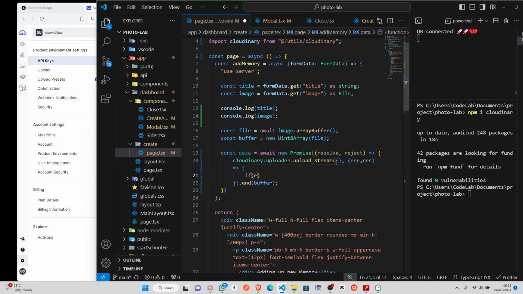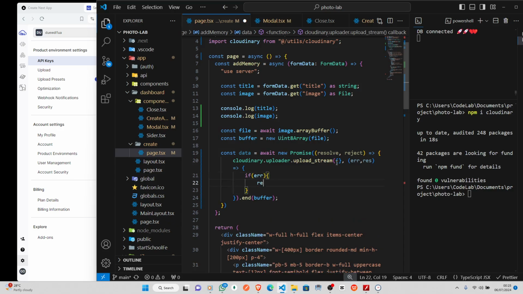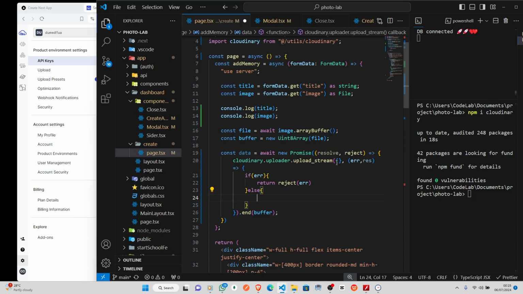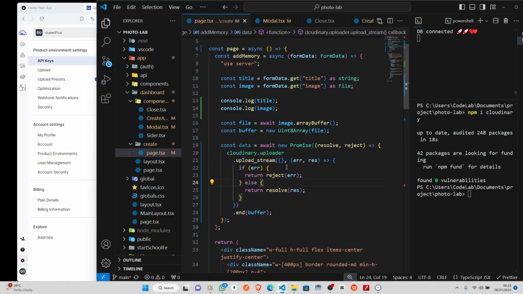So now this becomes the equals. So we'll say if error, then return reject that error, right? Else return resolve the result or the rest. So this now this rest. So if we save, everything should be fine, right?